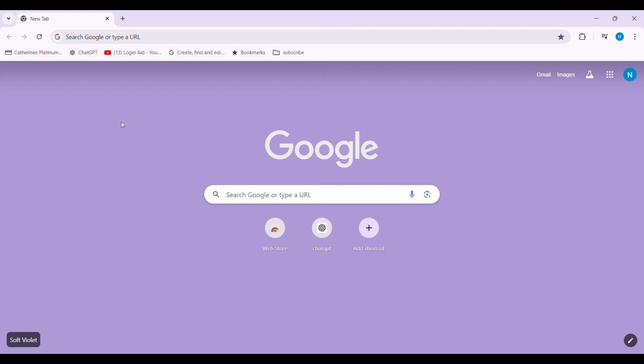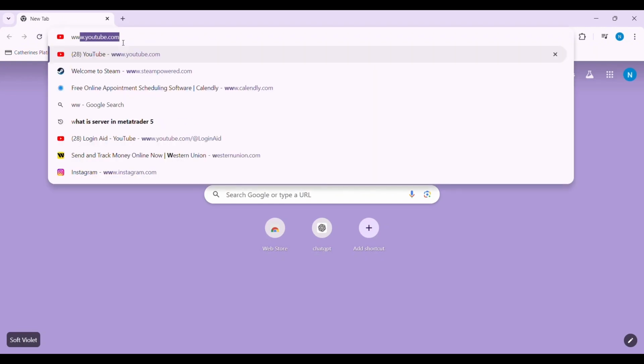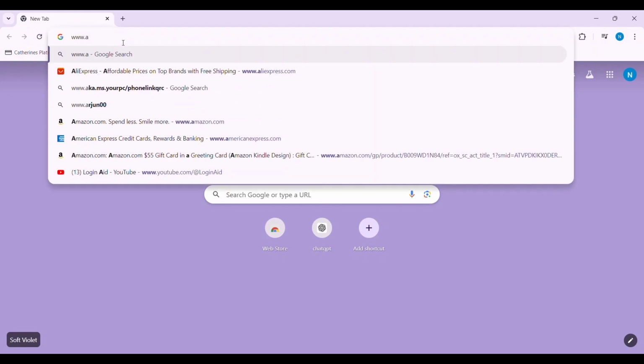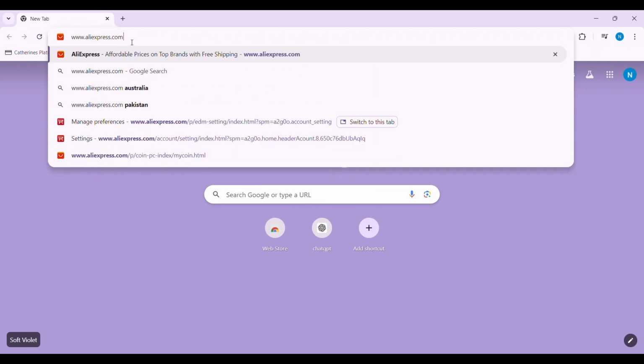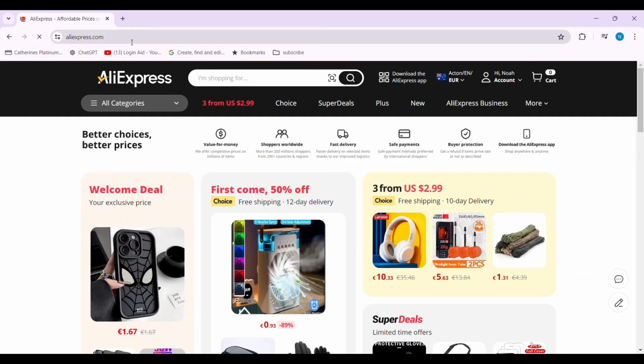I'm going on with Google Chrome. Now you can go to your search bar and type in www.aliexpress.com, then press enter. Or you can also use the AliExpress application. After this, make sure that you are logged into your AliExpress account.